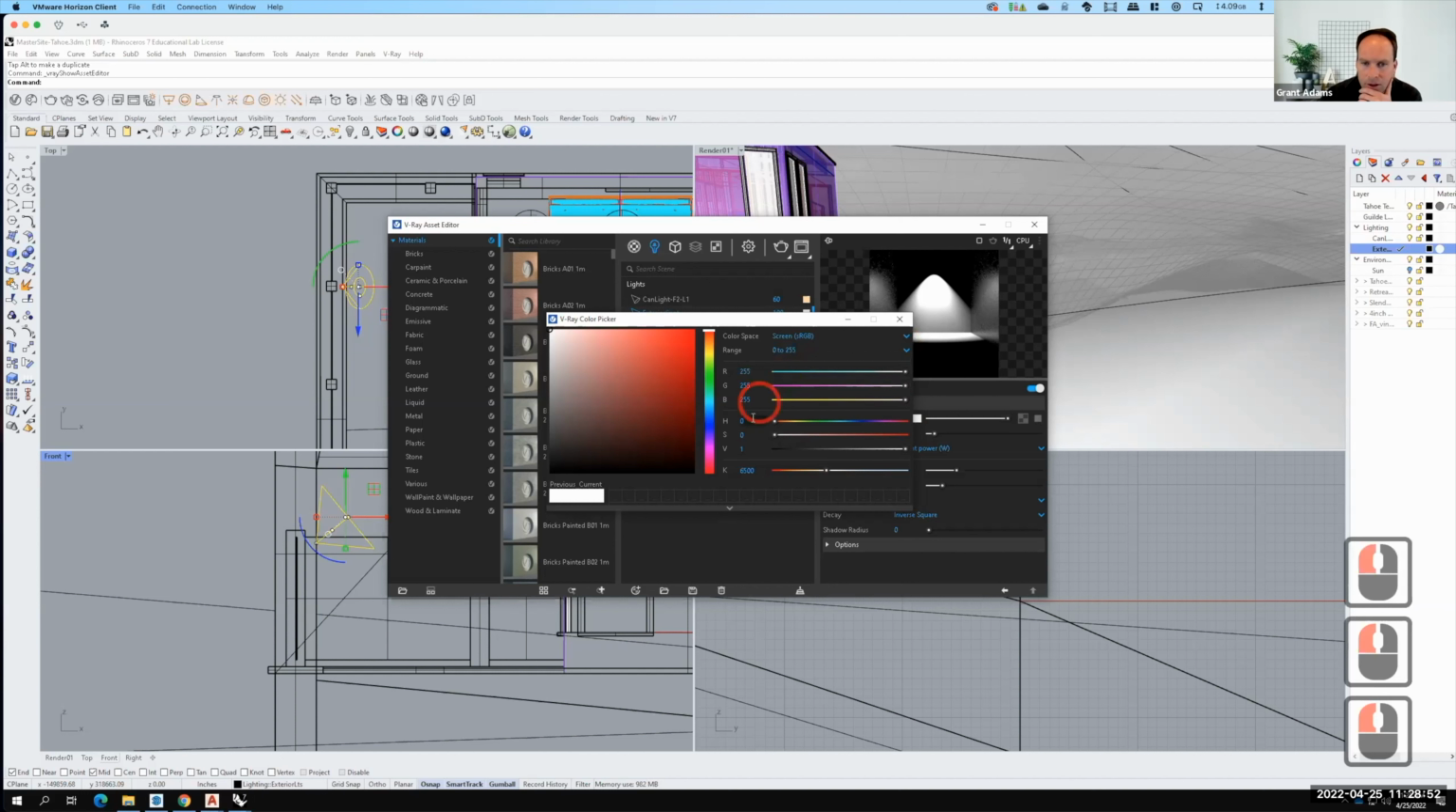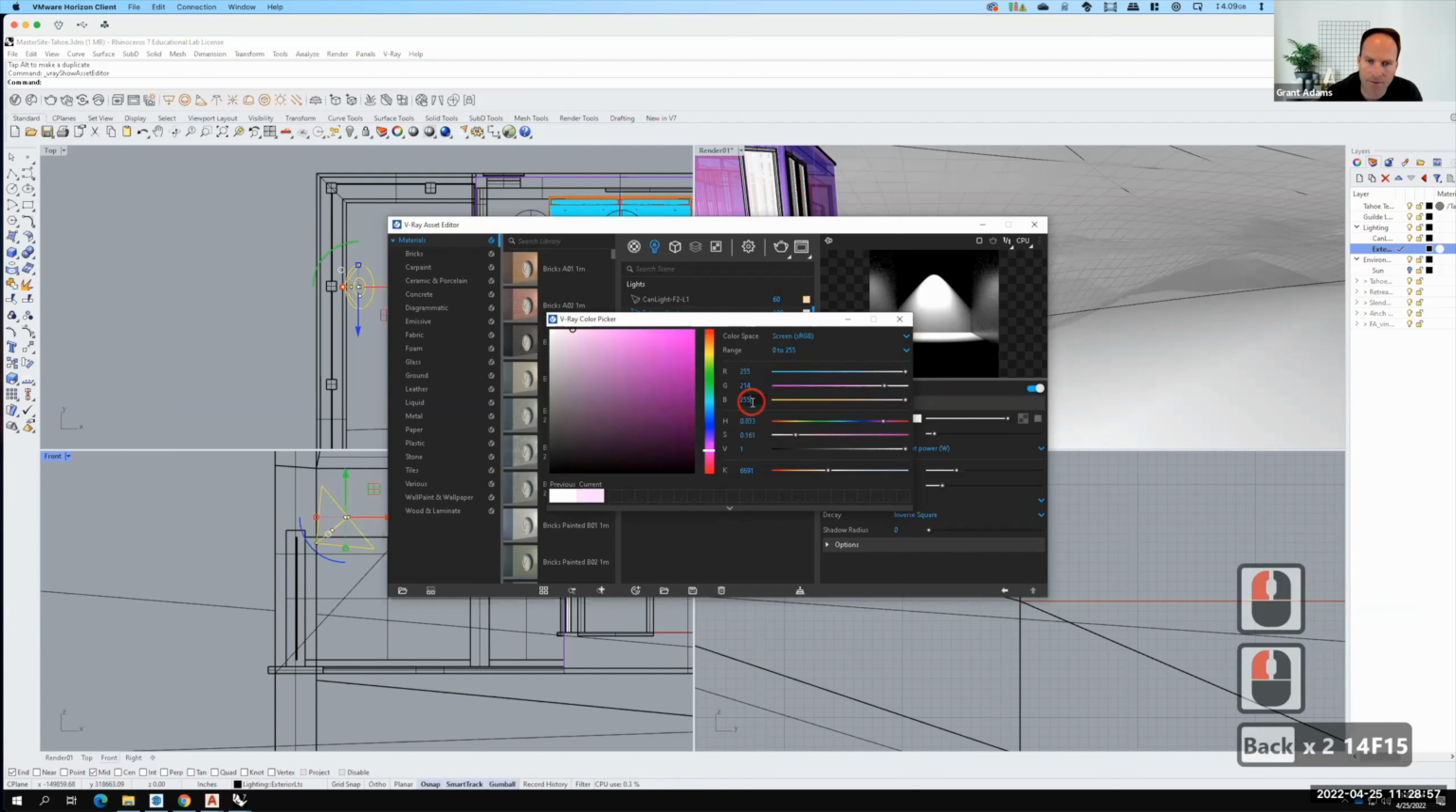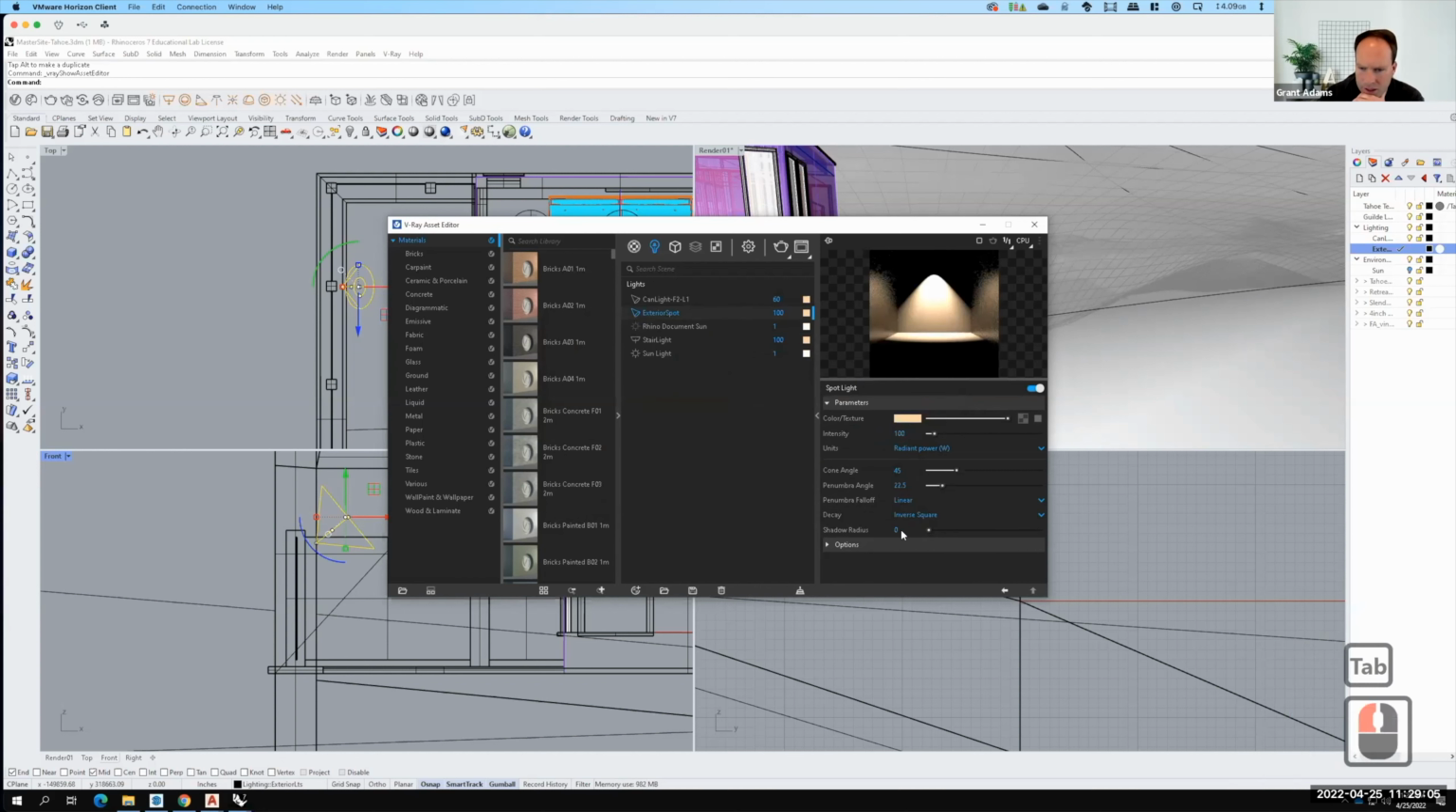It is 255, 214, and 170. Perfect. Go ahead and close that. The rest of this all looks good. Inverse square. Okay. All our options are good.